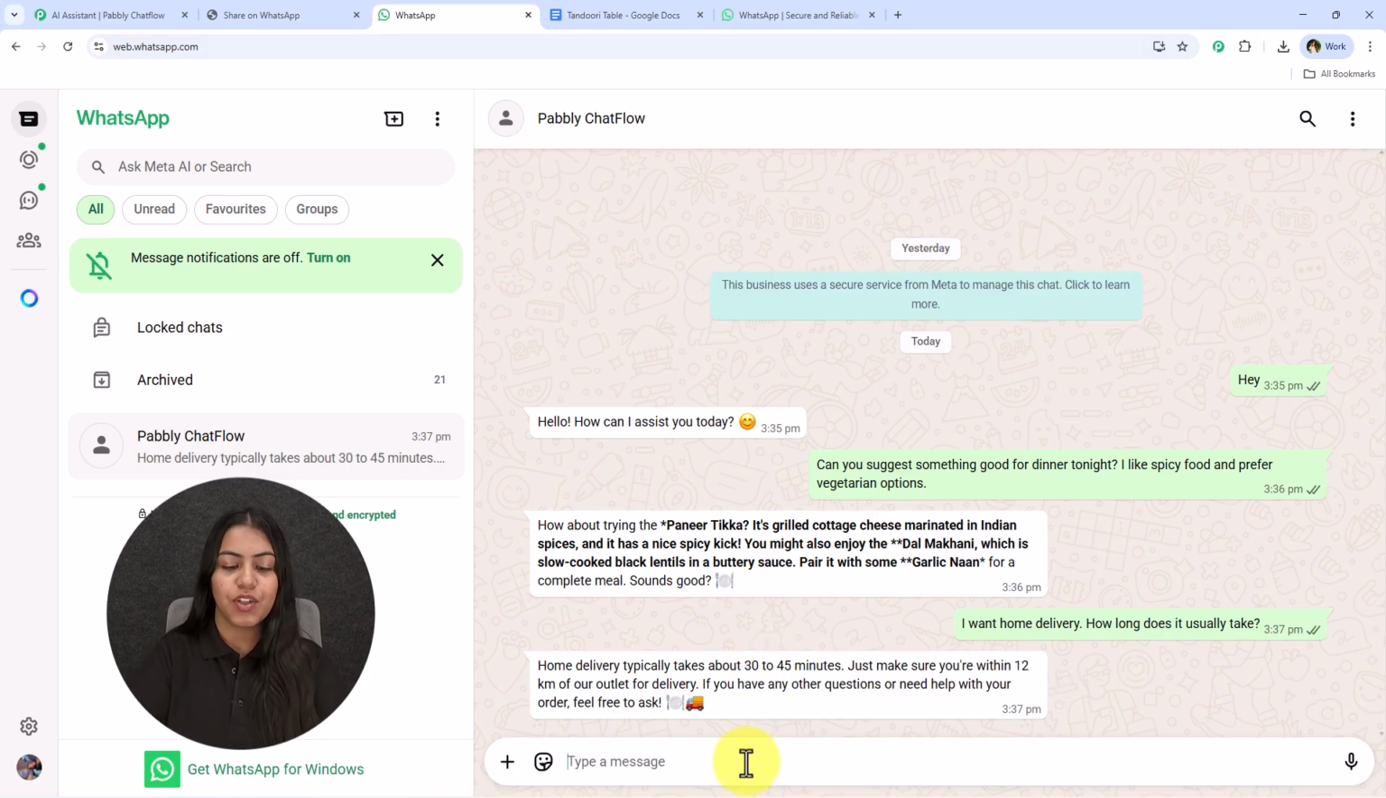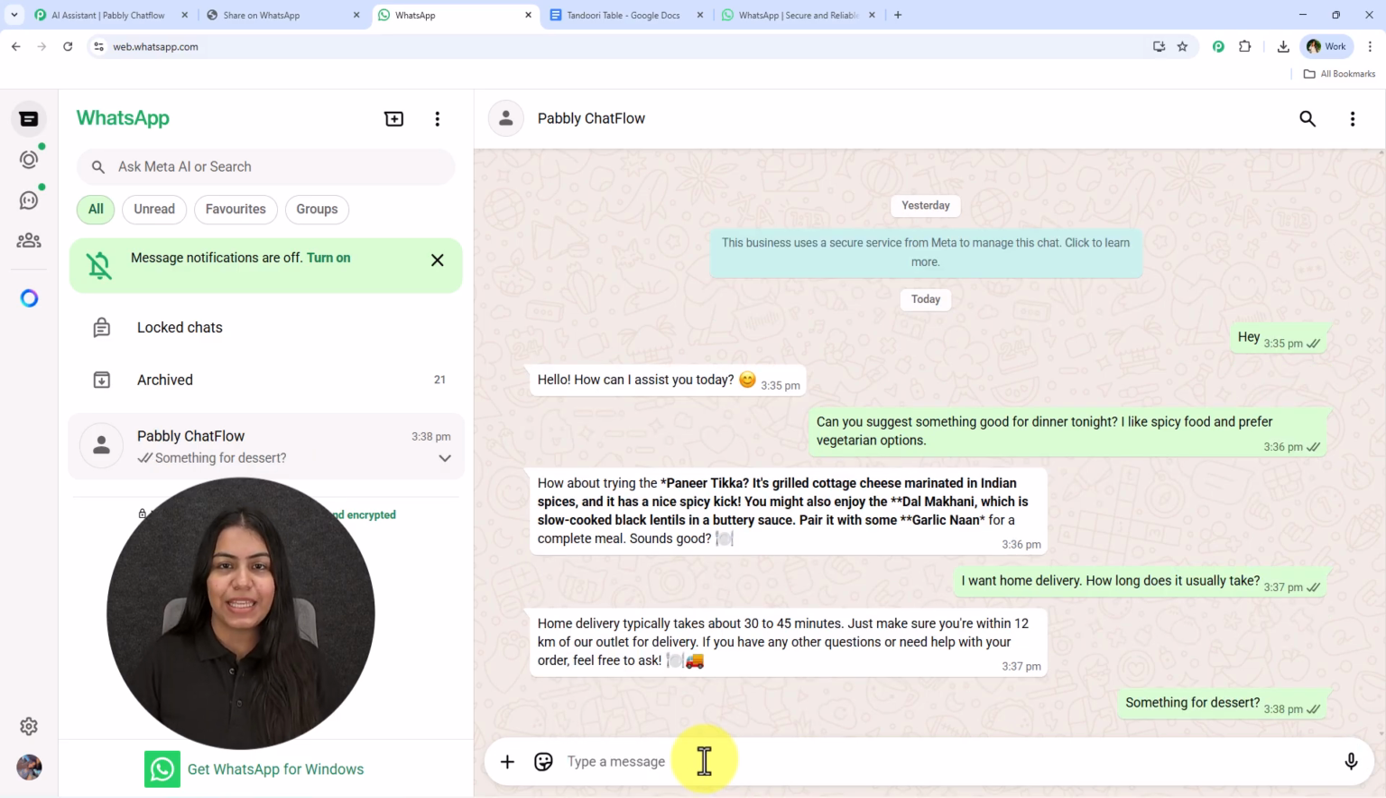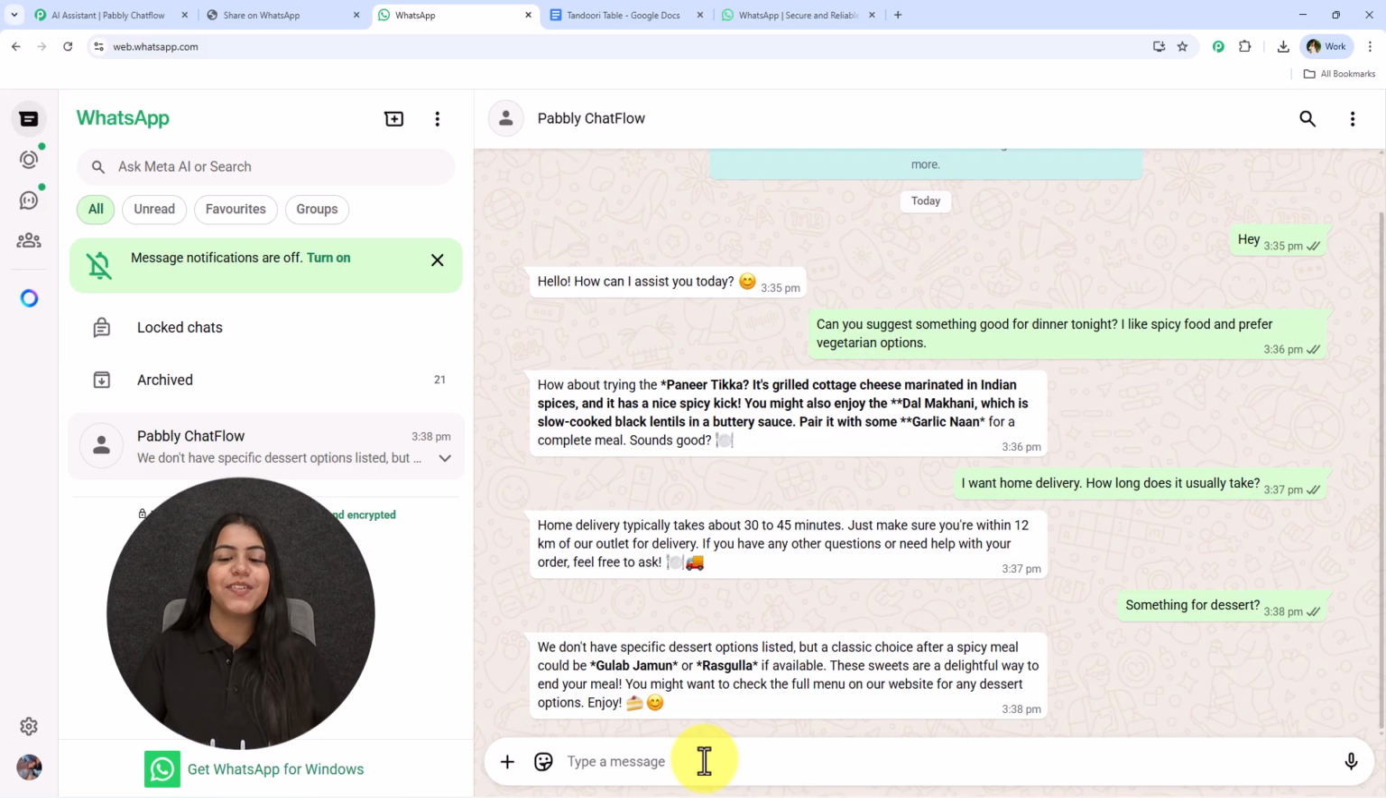So let's say I'm just going to ask something for desserts. So I'm just going to type something for desserts, and I'm going to send this message. Once I send this message, let's see whether it is suggesting some desserts or not, and you're going to see it is sharing the desserts right over here.